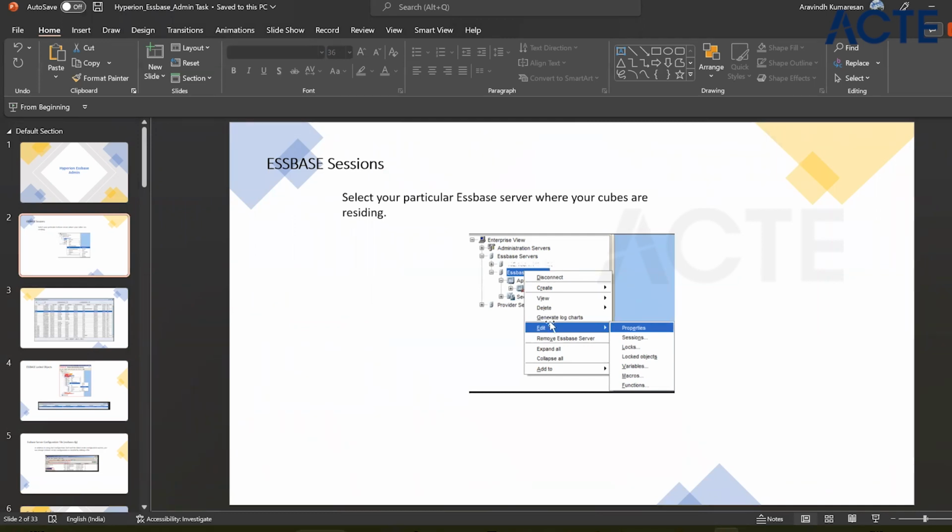There you can see the Edit option. Under Edit you'll see properties, sessions, logs, locked objects, variables, macros and functions. Macros and functions we mostly don't use. We can use some user defined functions or macros in the calculation script or on the reporting side. So you have to right click on the server and go to Edit, then properties or sessions.